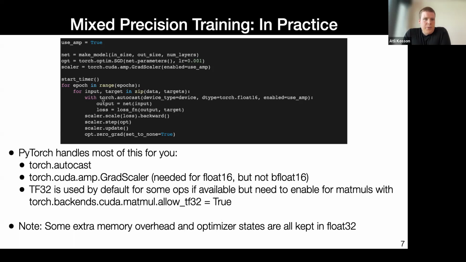But what we need to do is kind of wrap our forward pass into this context manager shown here, where we specify the dtype that we want to use. And again, this is either enabled or disabled. So we do the forward pass. Then when we do the backwards pass, we wrap the loss first inside of this scaling thing. And this is actually only needed for float16. So if you use bfloat16, you don't need to do it.